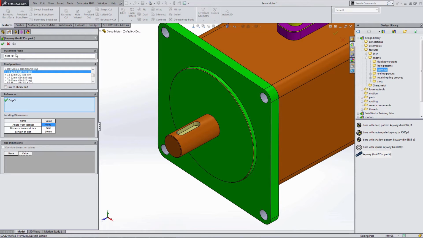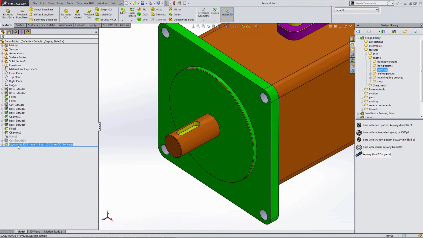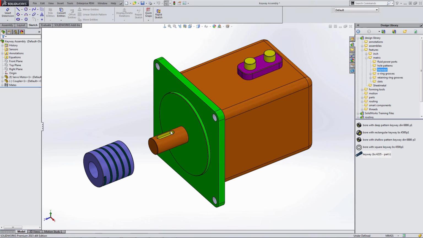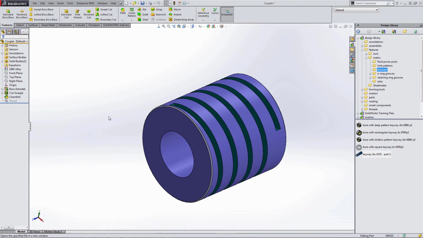It's very easy. So let's hit OK. You notice we have a library feature part here. We'll hit Save. If we go to our assembly, now we see that we have a key here. But what about this coupler? We need a corresponding slot. So let's put a key slot in here.